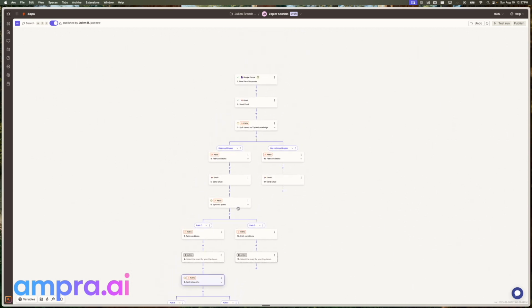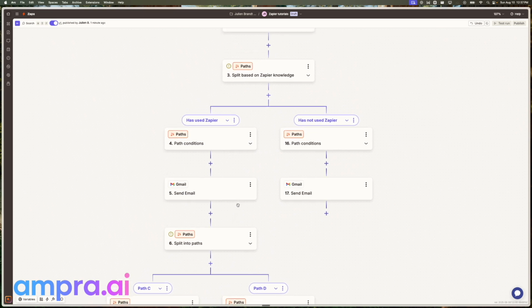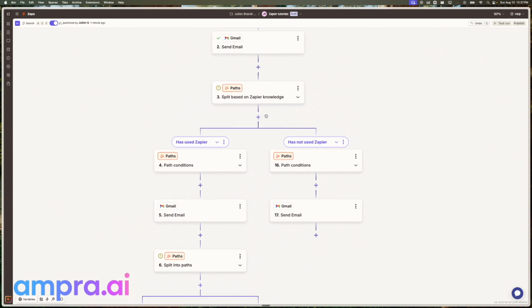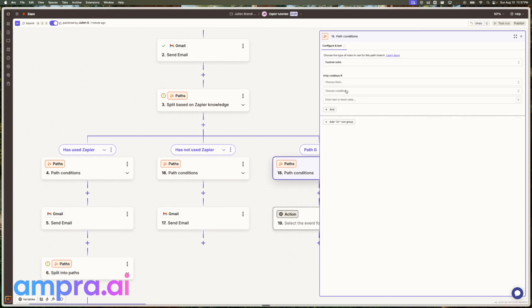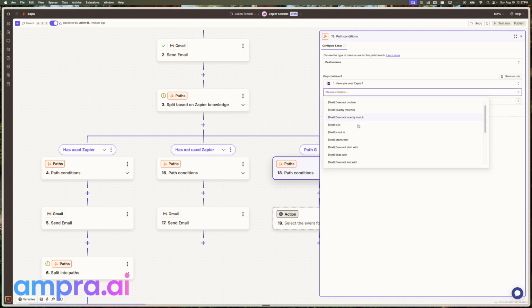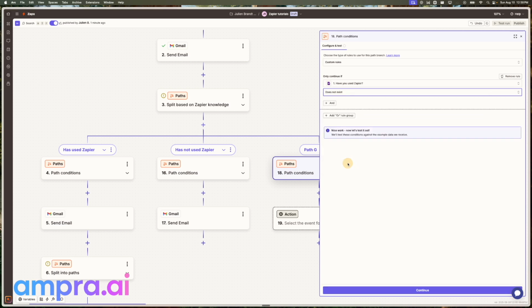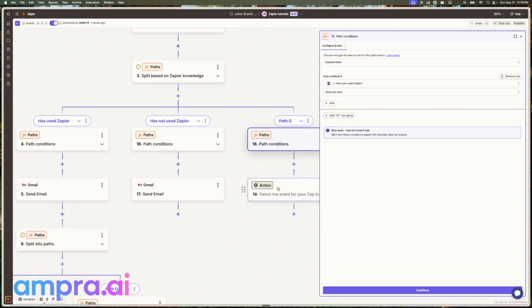One other thing to note is that you can actually have many different paths, I believe 6, in one. And what I mean by that is we have 2 criteria here, right? They have used Zapier or they have not used Zapier. Or let's say we had a third option. And in this case, I could say, if the question of have you used Zapier is empty, right? So does not exist, then do this thing.